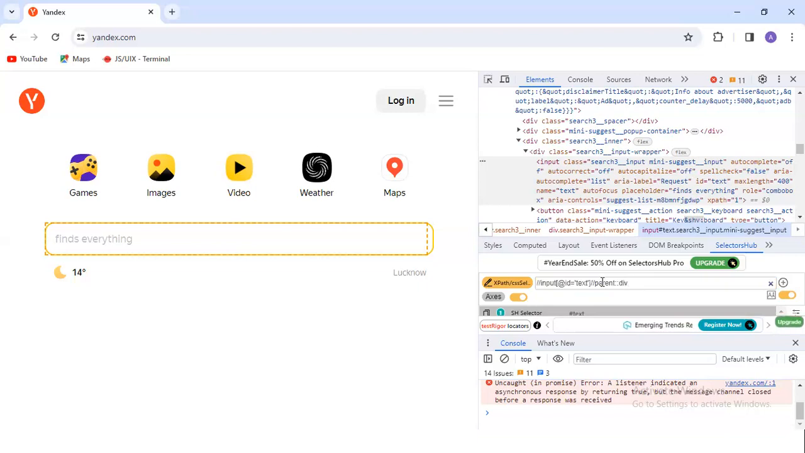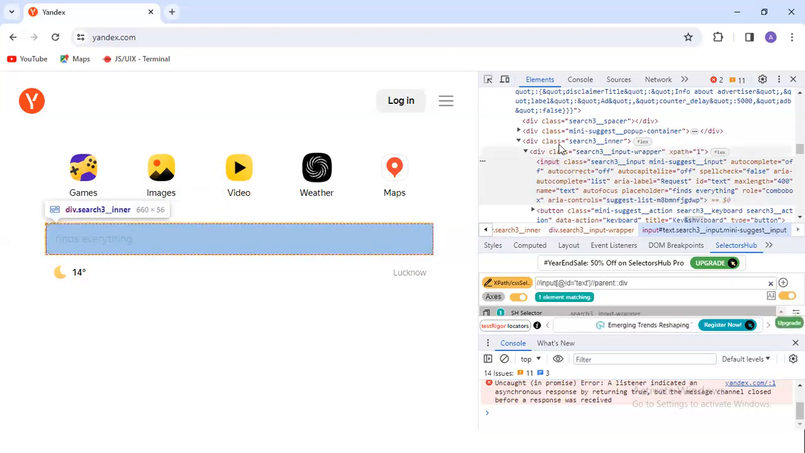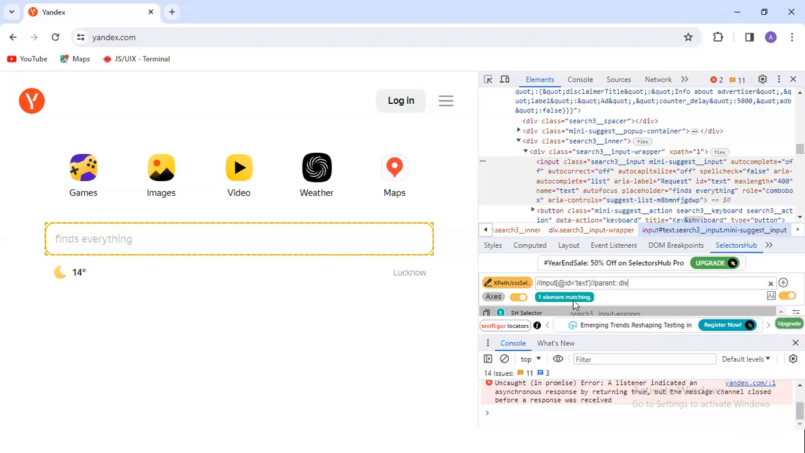Suppose I specified div. So now you can check here how many elements are selected. One element selected. So which one is the direct parent? This one is the direct parent. You can check here. Now it's selecting one.